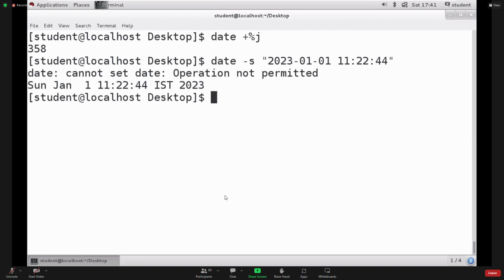What happened, guys? Why are we getting an error? Date cannot set the date, operation not permitted. Why? Very good. We are logged in as a normal user. A normal user doesn't have the permission to modify the system date and time. A normal user has restricted permission. I hope you got it. Because of that reason, he's unable to modify the system date and time. So which user can? Then how do we need to?